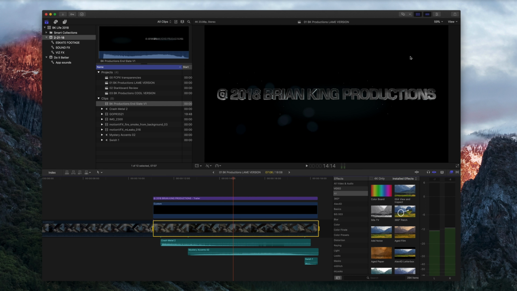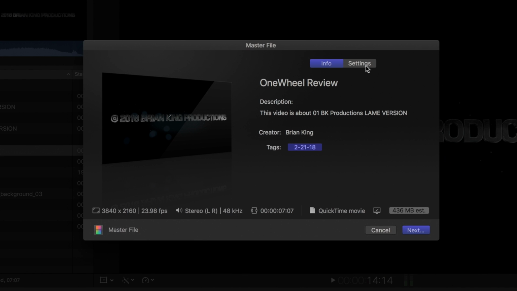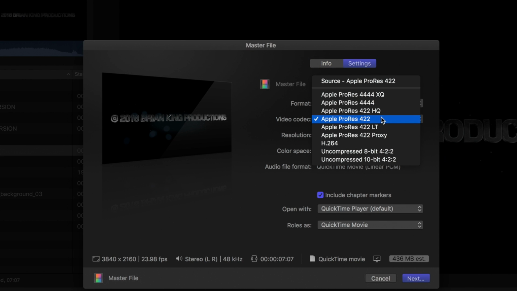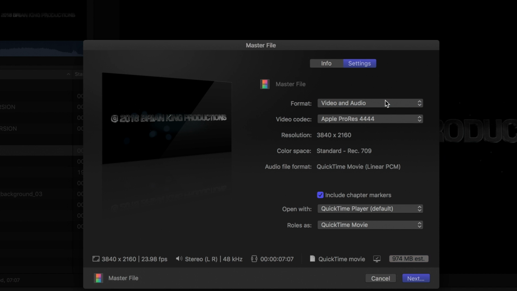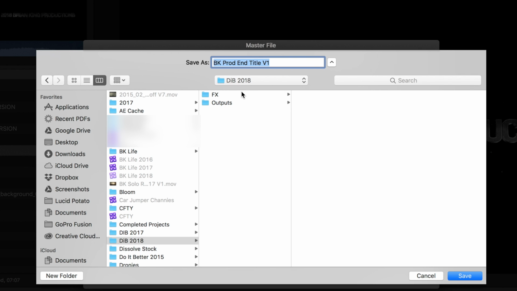Go to the Share button and select Master File. Click on the Settings tab and in the menu next to Video Codec, select Apple ProRes 4444. The extra 4 is for your alpha channel. Click Next and save your file. Don't forget to change the settings back before your next export.